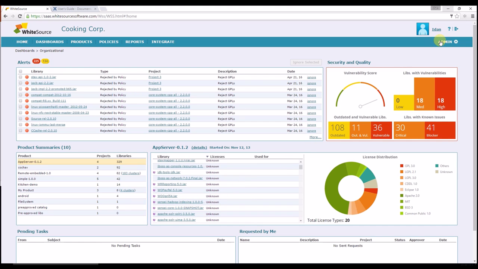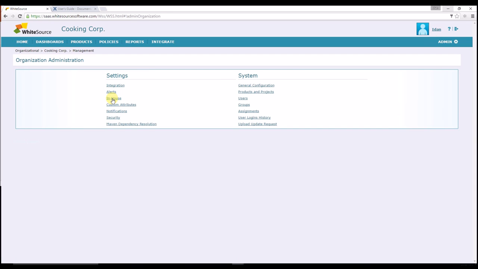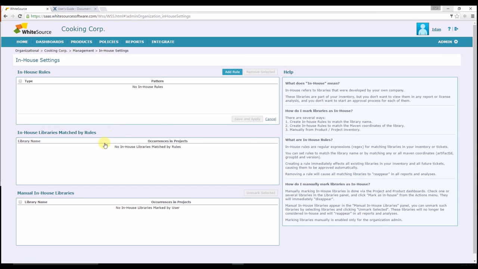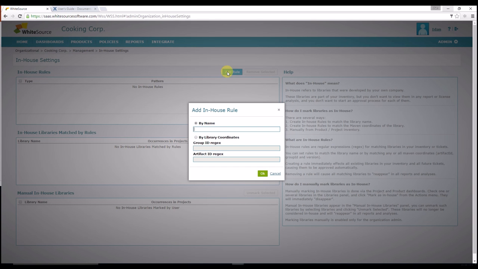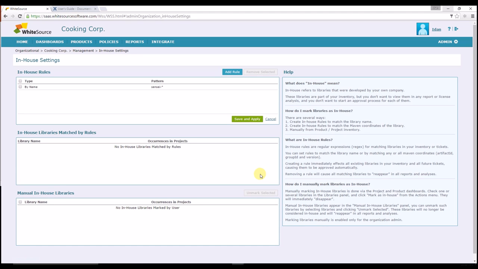Just go to the admin menu and select In-house from the settings area. Then click Add Rule and write the prefix that your company uses in the By Name text box. In this example, I'll add sensei-. You can also specify the rule according to the Maven coordinates artifact ID and group ID. Click OK to close the window and then save and apply.